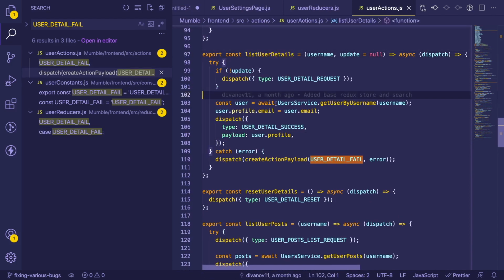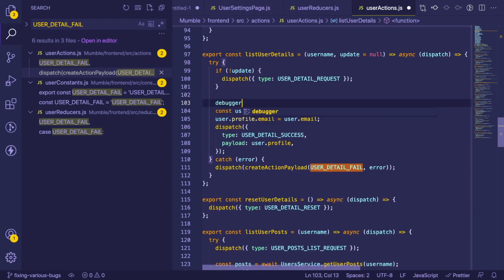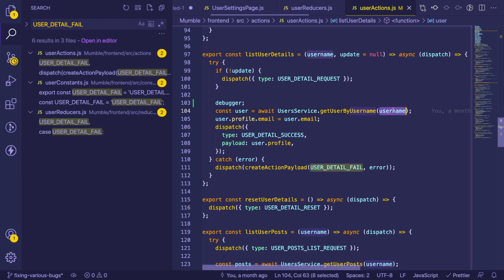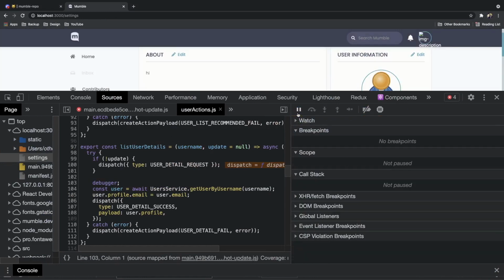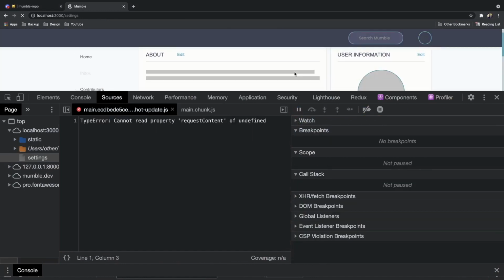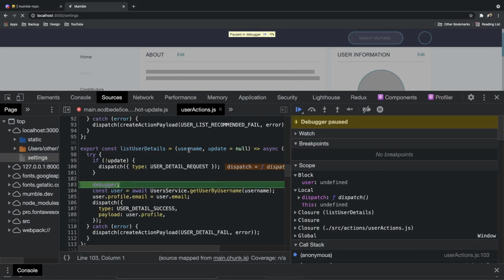And you'll notice here we make a request to the backend, right? So let's just put a debugger here real quick and see if we can figure out what username is. On the first request, username is Rick. So I think it works fine, but when I do a hard refresh, that's when the bug happens. Let's look at username. All right, so username is undefined here.